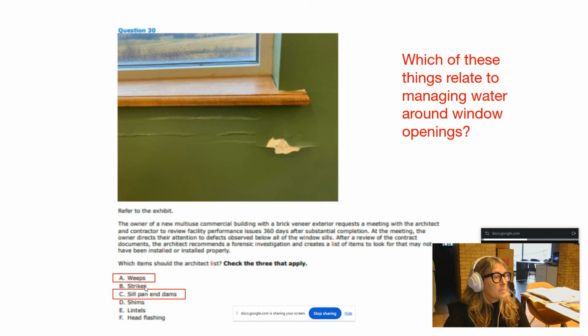Oh, you know what? Did I miss strikes? So strikes, I don't even know what that is in terms of window. Like a strike, normally I think of on a door, which is like the little plate that the latch hits when you close it. So I guess on a window, maybe it's the closing piece that the window latches hit. But I'm just going to skip over that one because I'm not even sure how that would relate, but it definitely doesn't have to do with managing water.